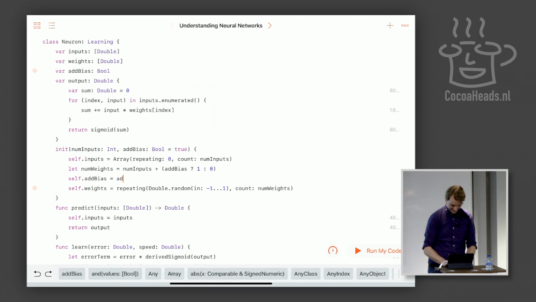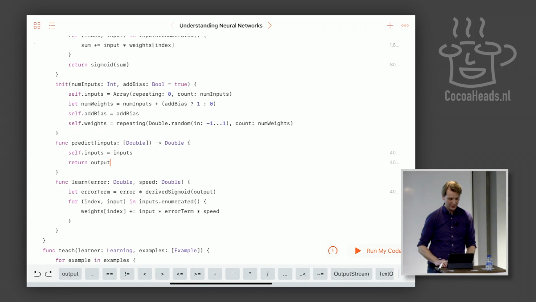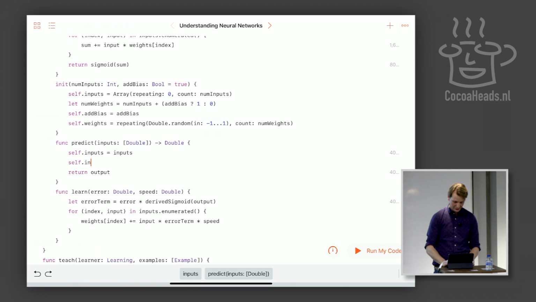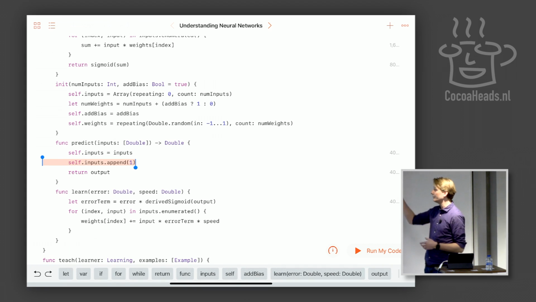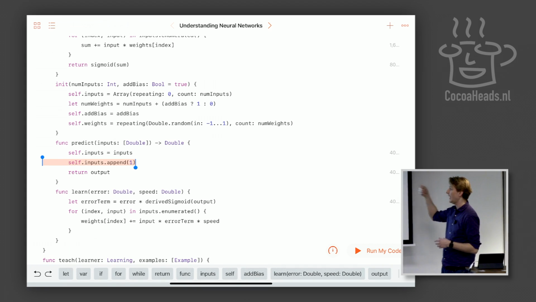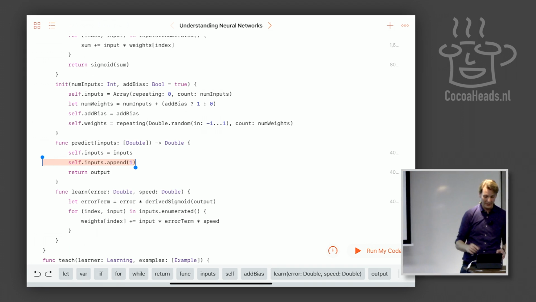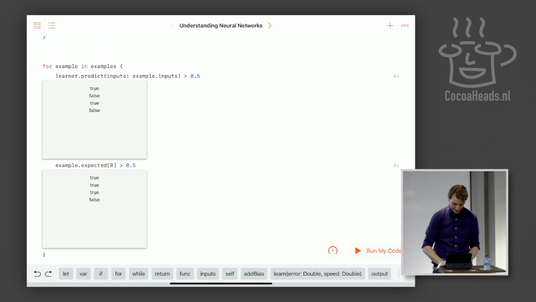And every time we are predicting, we are going to add this extra input to the array of inputs. So I'm going to append 0 or append 1 here. From the inputs you get predicted, I also add a 1, and then the last weight in the list is applied to that one. So now if I run it, you'll see that every time it comes up with the correct values.